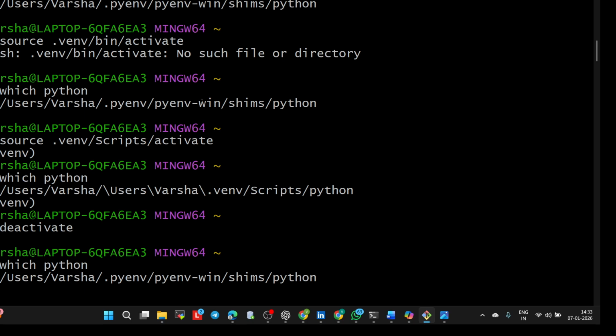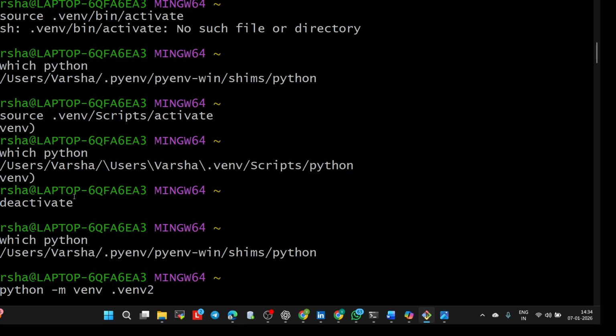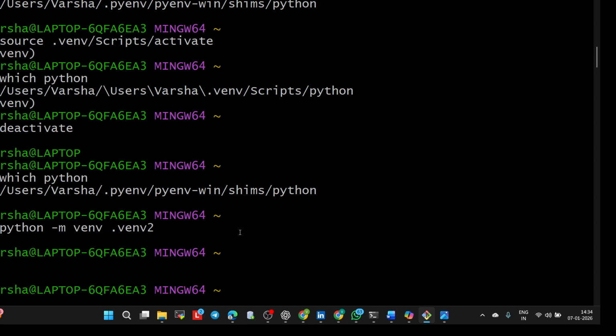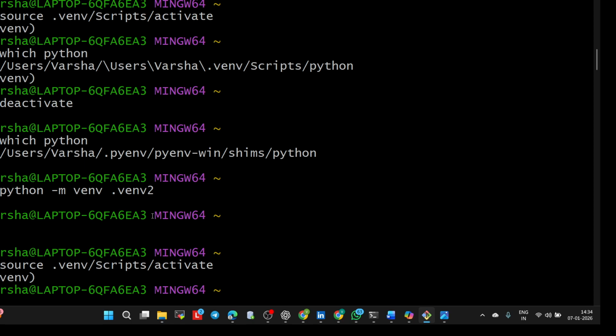Before, it was showing the pyenv-win shims. After activating it, we will be inside Scripts, so our virtual environment is inside Scripts. Now let's deactivate it and check the Python environment again. Now we came out of the virtual environment and it is showing shims again. Now let's create another virtual environment: python -m venv .venv2, that is virtual environment 2.